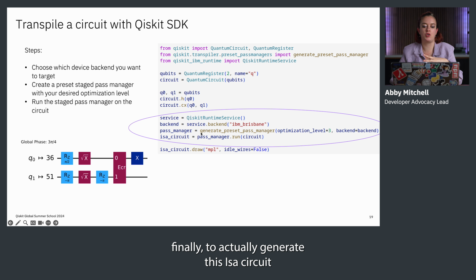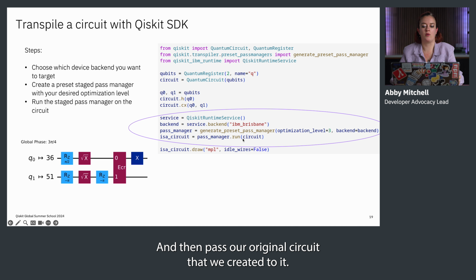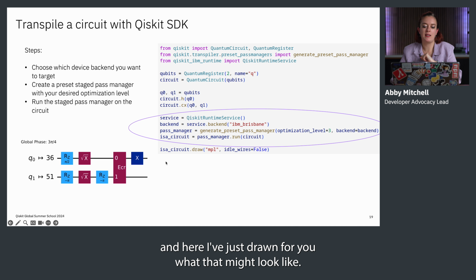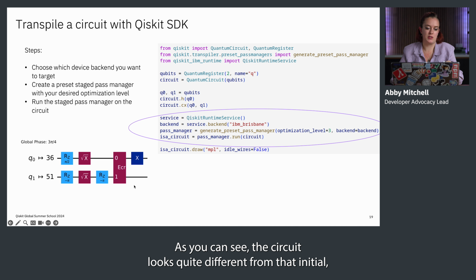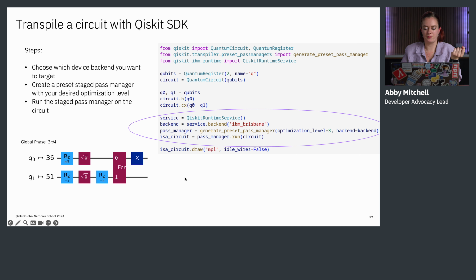And then finally, to actually generate this ISA circuit that we can send to our device, we need to call passmanager.run and then pass our original circuit that we created to it. And here I've just drawn for you what that might look like. As you can see, this circuit looks quite different from that initial Hadamard and CNOT gate that we had at the start.